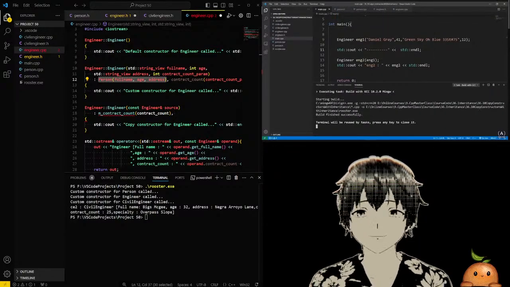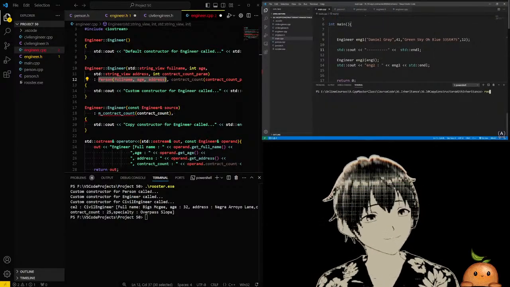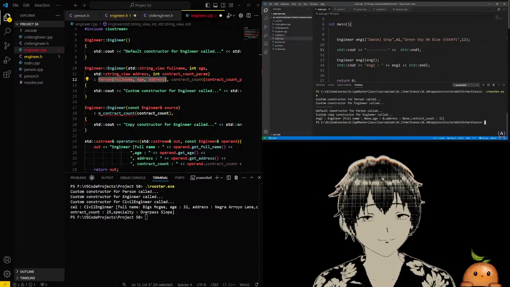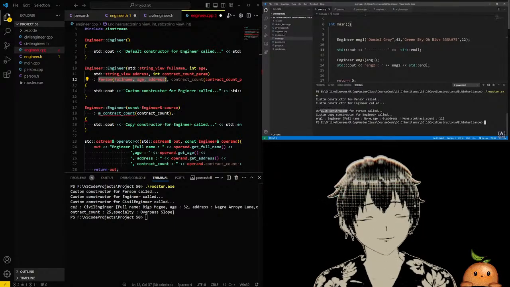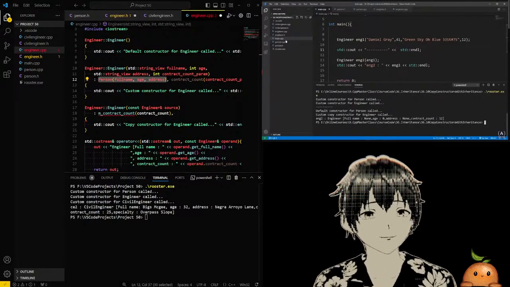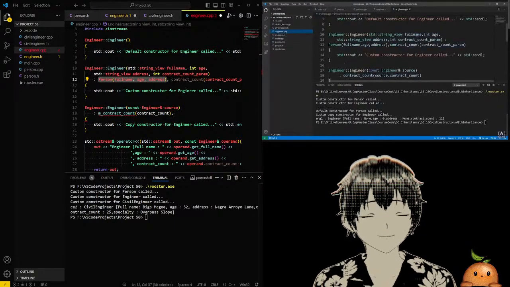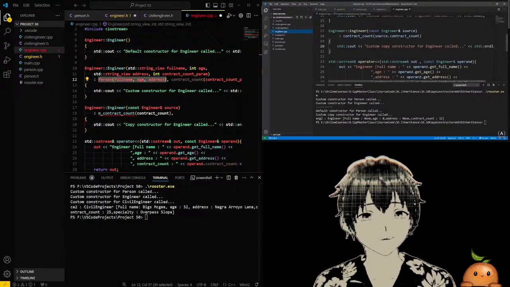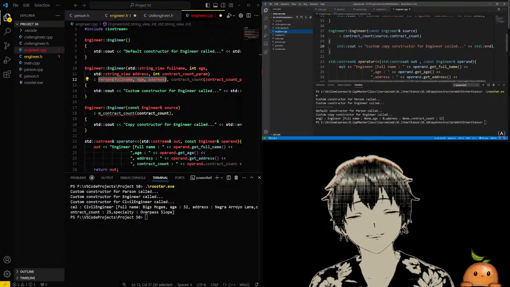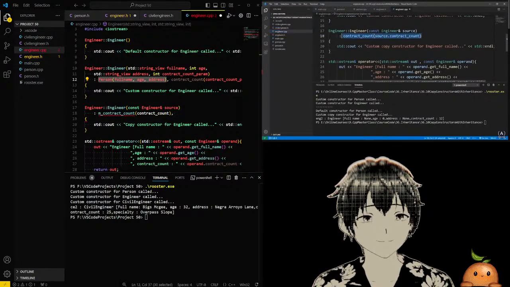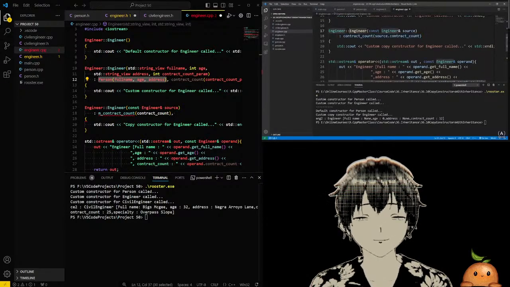The build is going to be good. As you see here, we can clear and run. Now we are going to see that the default constructor for person was called to set up the person part of us in our engineer copy constructor. And the reason is we are not doing anything to call the custom copy constructor from person.